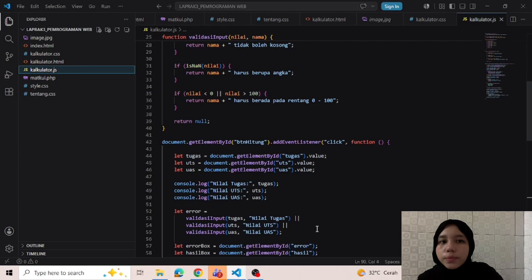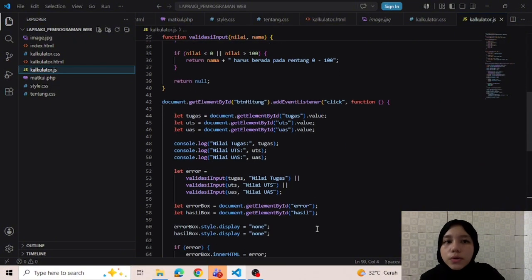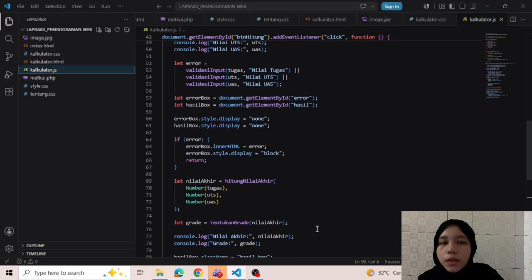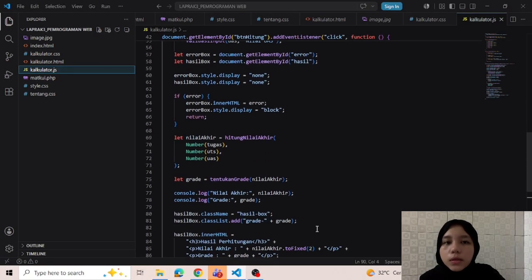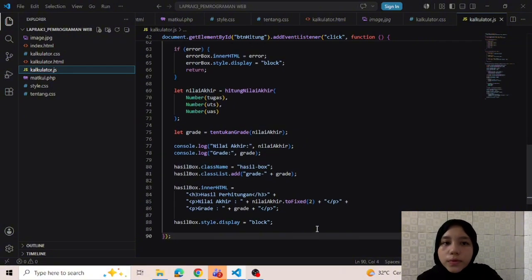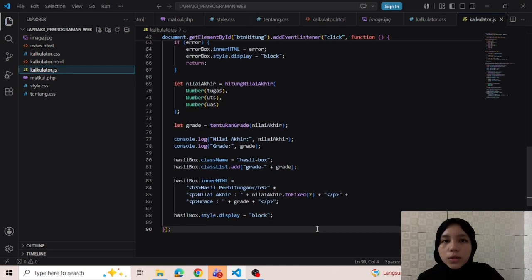It checks whether the input is empty, not a number, or outside the valid range of 0 to 100. Finally, an event listener is used for the calculate button. When the button is clicked, the program retrieves the input values, validates the data, calculates the final score, determines the grade, and displays the result. Console log is also used to display debugging information in the browser console.